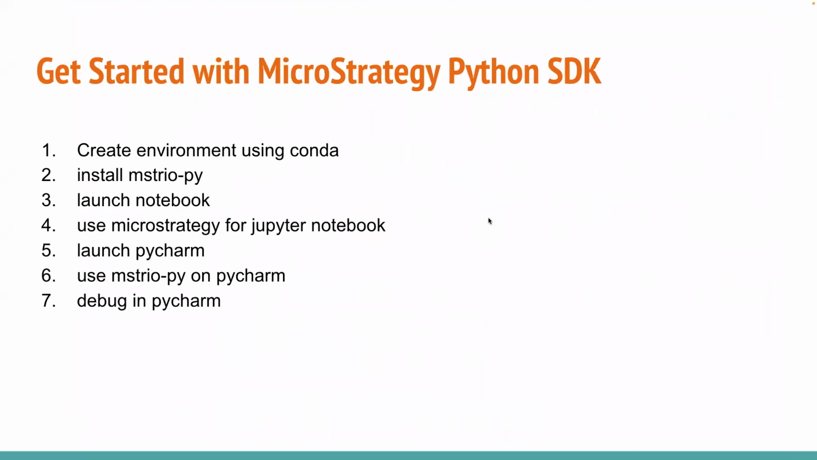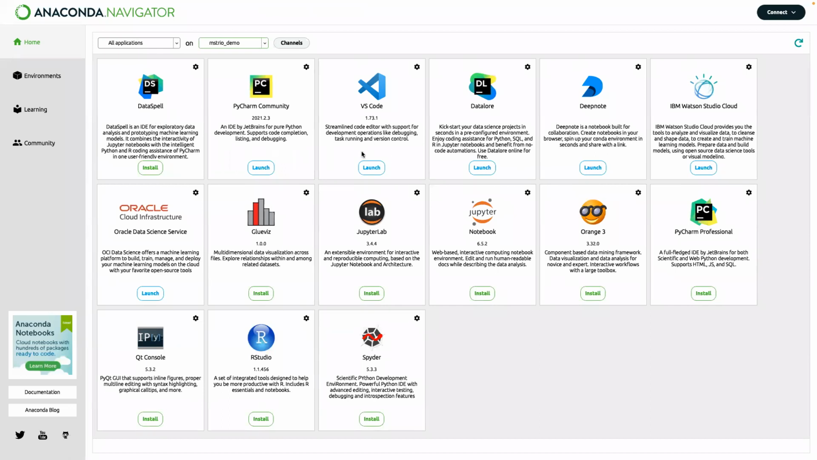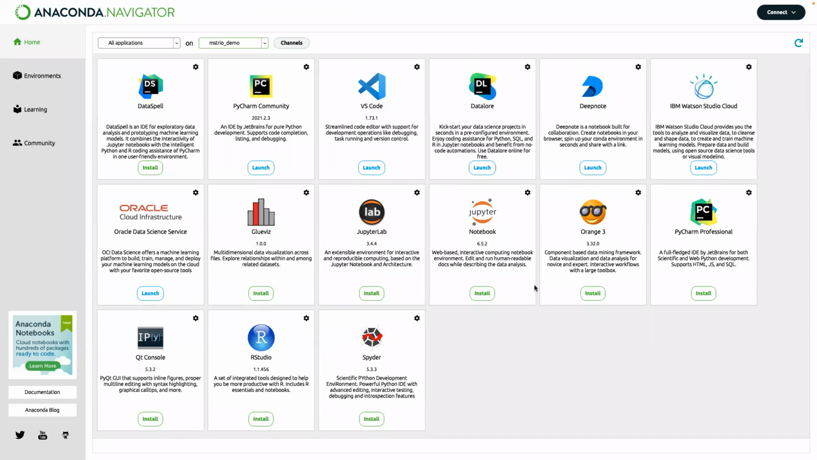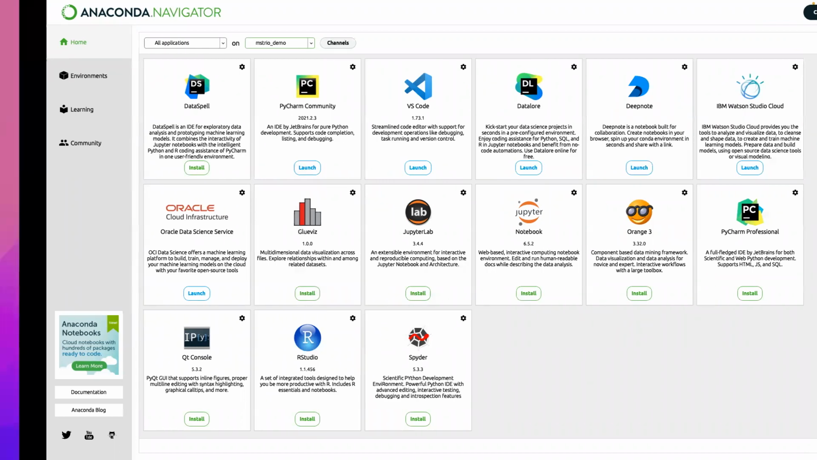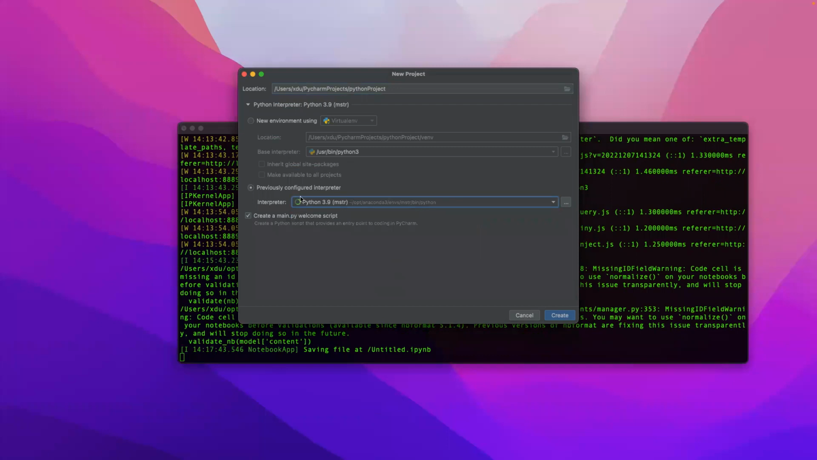Okay, so now let's try to use mstrio-py in Pycharm. In order to use Pycharm, you can install Pycharm and launch Pycharm here. I have Pycharm installed. I'm going to just launch it directly. Okay, it opens here. I'm going to create a new project. Pick a project name and pick an environment. I'm going to pick a previously configured environment from here, mstrio demo, the new environment I just created. So I'm going to use this. Let's create.